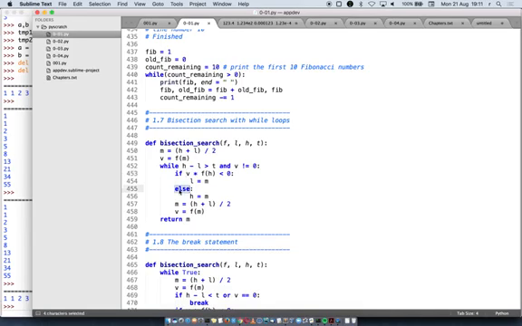Otherwise, it means that the root is where? Is between L and M. Between M and H, there's nothing here. So I have to focus my search between L and M. So I'm going to bring the H down to M, and I'm going to keep focusing my search between L and H, which is the previous L and M. All right? So what do we do now? You see, this if is in one statement.